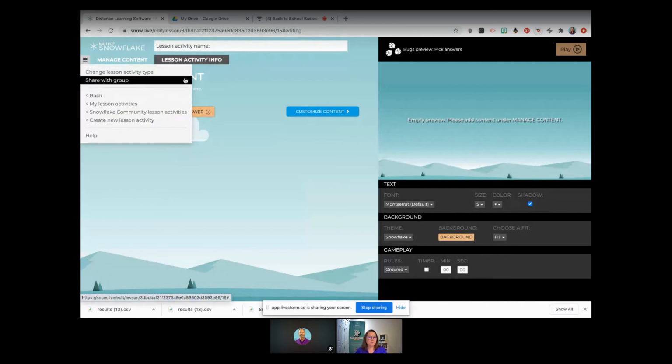And then my students would be able to create lesson activities as a way to demonstrate their understanding and mastery of the content or the concepts, and then share that lesson activity into a group. And then as the admin of the group, I would be able to approve those lesson activities so that other students could then play them as review as well.